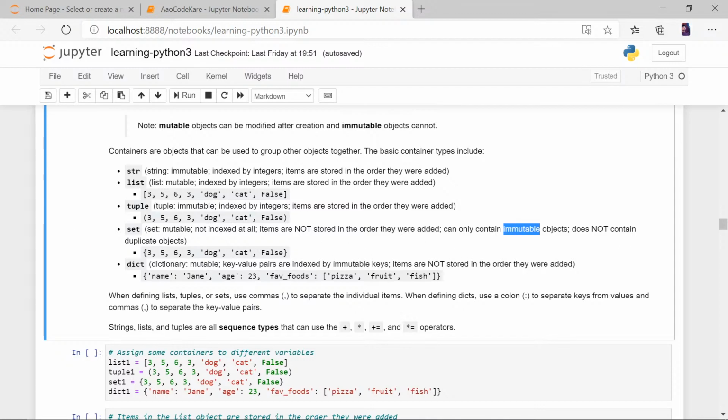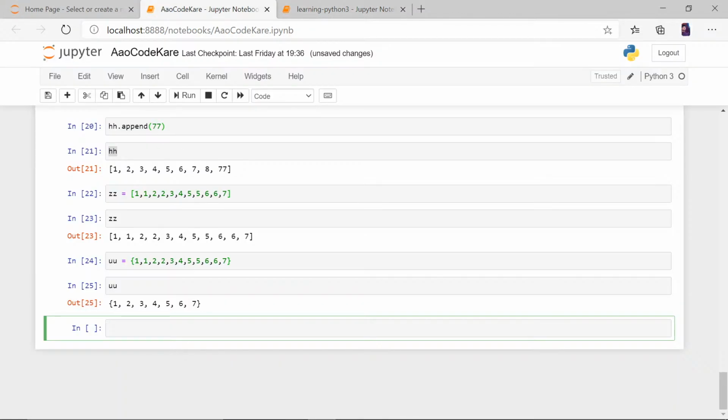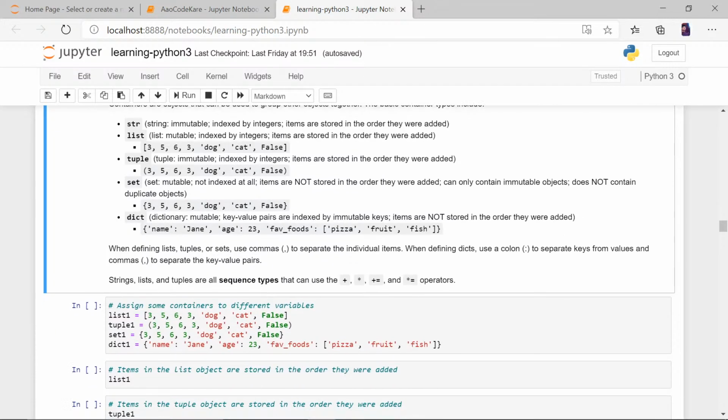Immutable objects, so objects must be strings or anything that does not have mutability, that cannot be changed, right? It cannot contain duplicate objects. If it does, then it removes them, and as you can see, it removed all the duplicate objects that we entered, and it just printed the rest. So let's get back to dict.